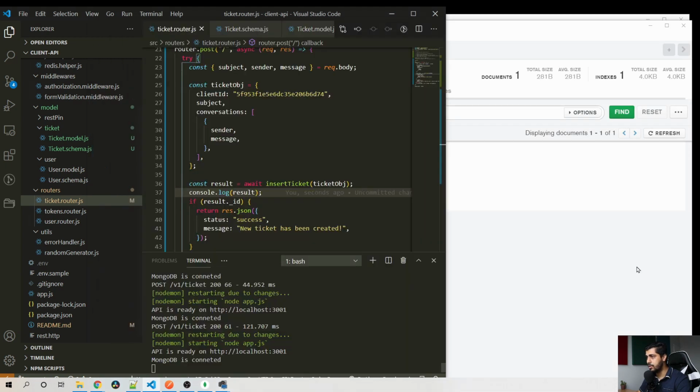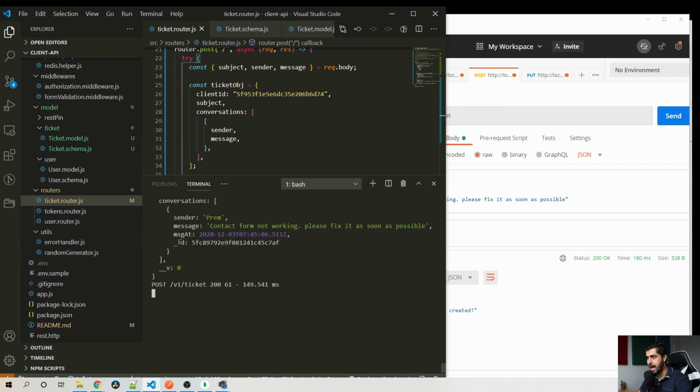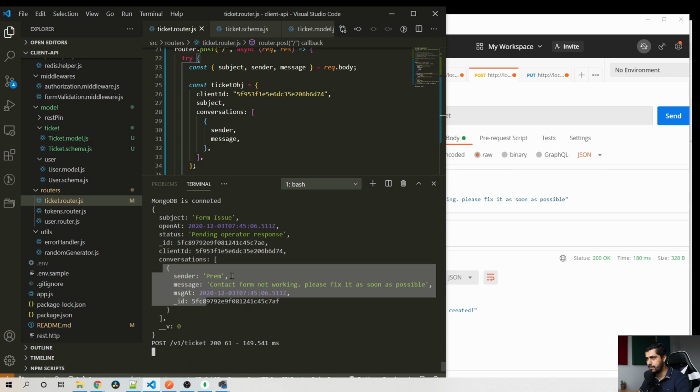So let's send one more time, and if you see in our console, now you can see the ID of the conversation and also ID for this whole object, and we have a client ID as well, and this is the open date, and this is the message state.